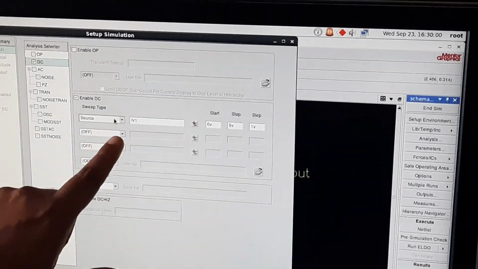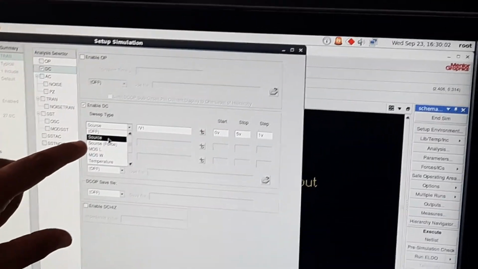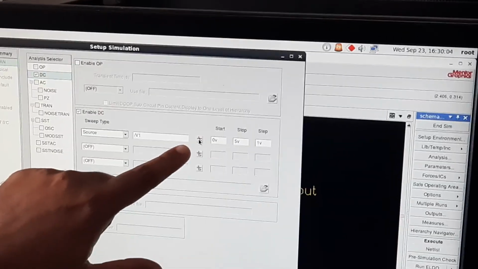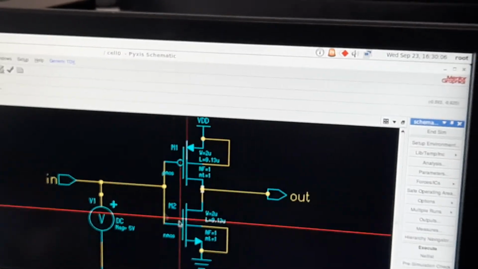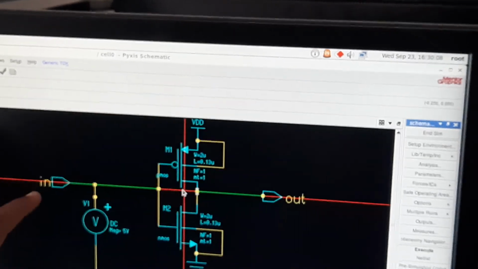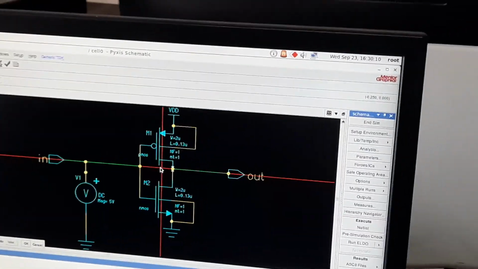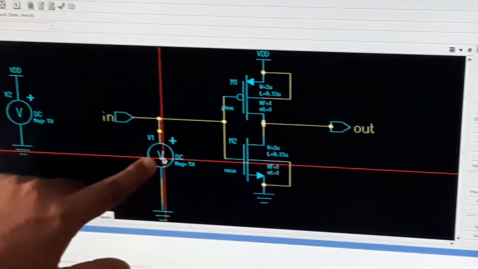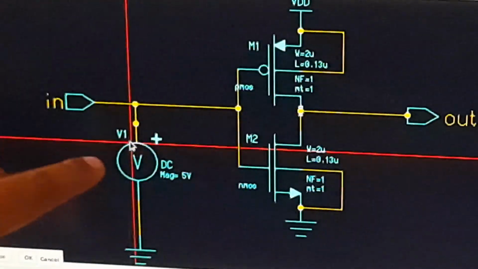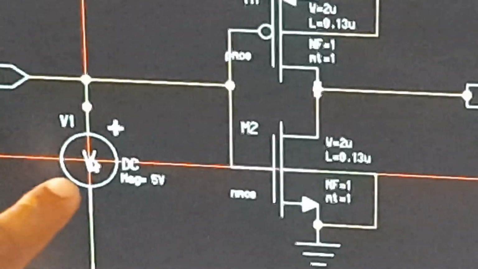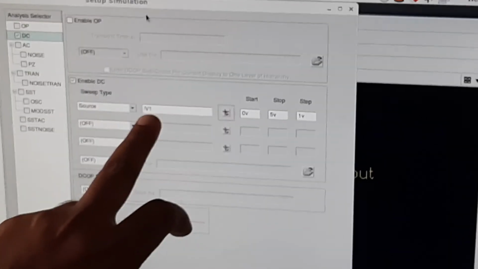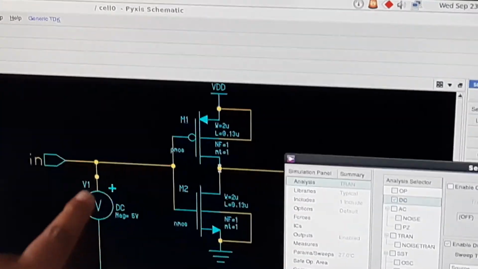So I click on, I select here, this is my source, and you browse here in this circuit. Here is your DC supply. My input signal is this DC. So this red color, you just click on this one, then automatically this voltage has come here, because this voltage is V1. So this is automatically come here.